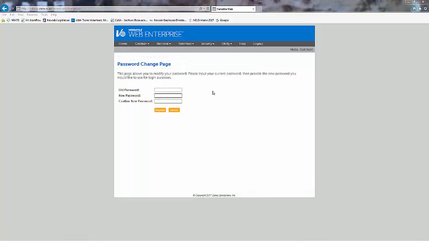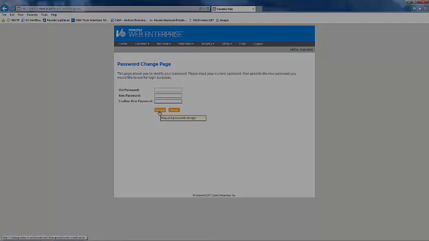Enter your temporary password on line 1, your new password on line 2, and to confirm it is correct, type it again on line 3. Now click Request.